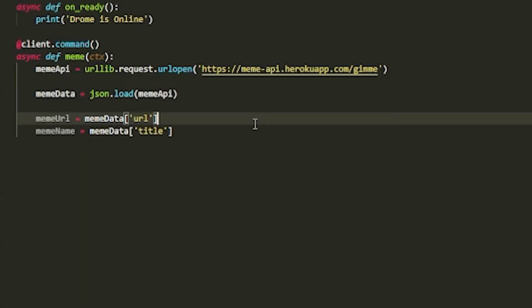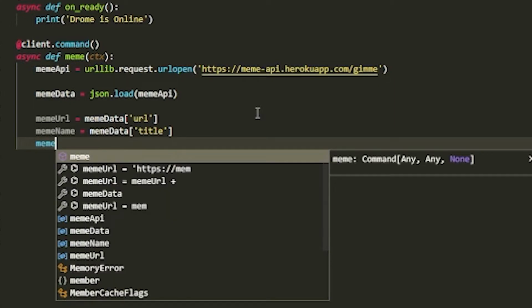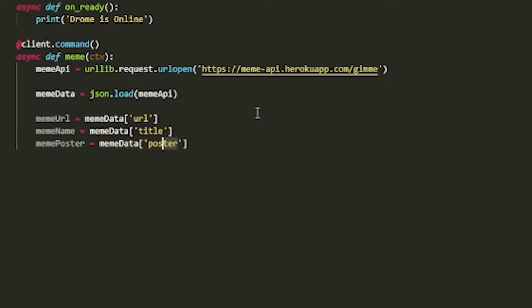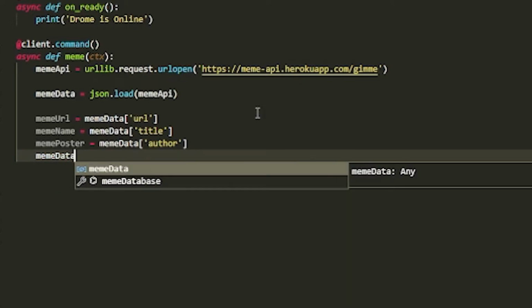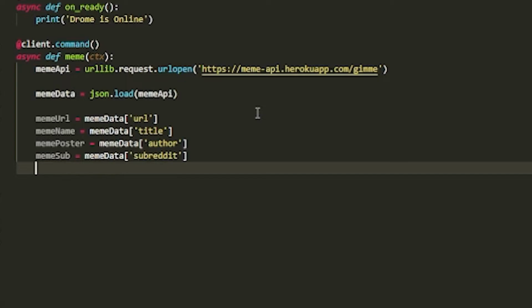And then the last of our at least important ones is going to be the author of it, so you just give credit to the poster. So memePoster equals memeData, poster, and then instead of poster, you can have author. You can change up these variable names or whatever you like. Then I'm going to add two extra ones, which are the subreddit and the link to the post. You could skip ahead if you don't want to have that. So memeSub, or subreddit, equals memeData, and over here subreddit. Lastly, memeLink, which is memeData, and then over here should be postLink, like so.